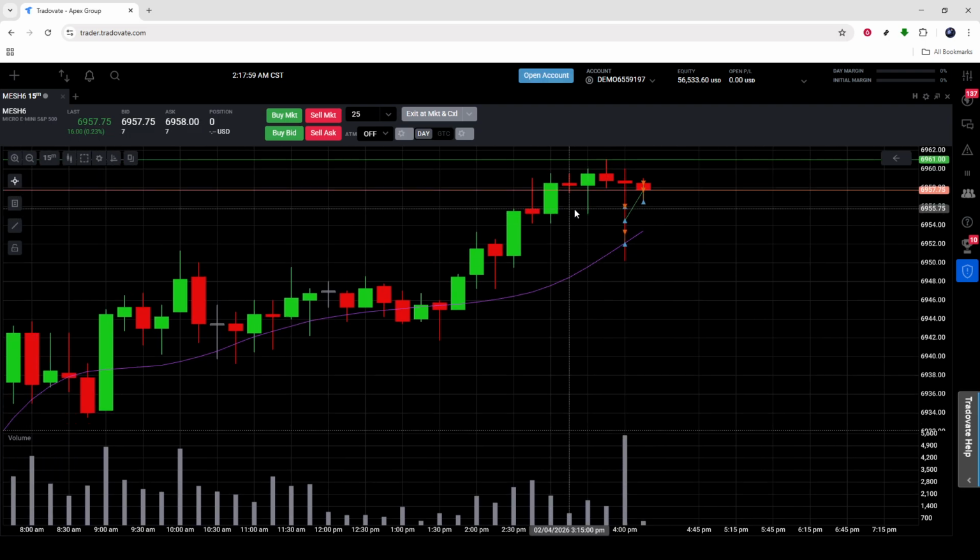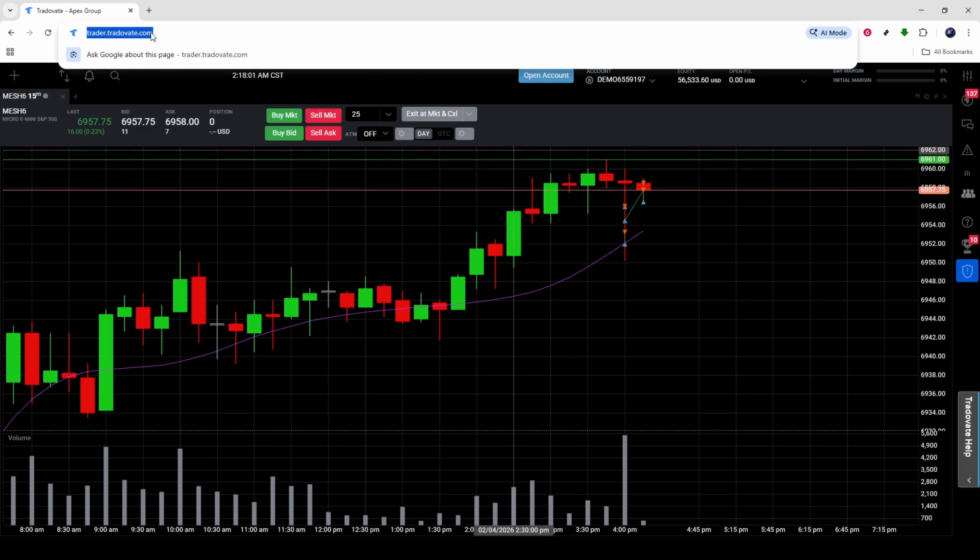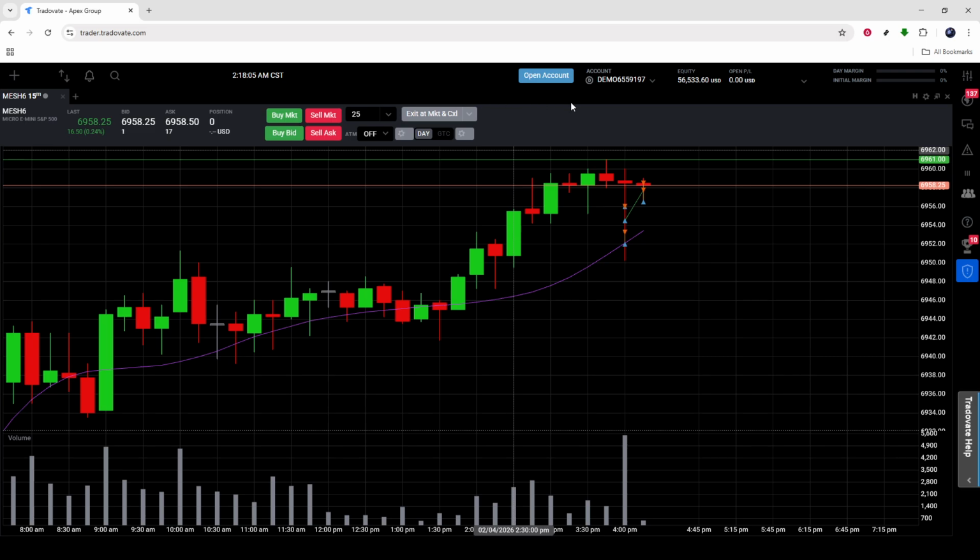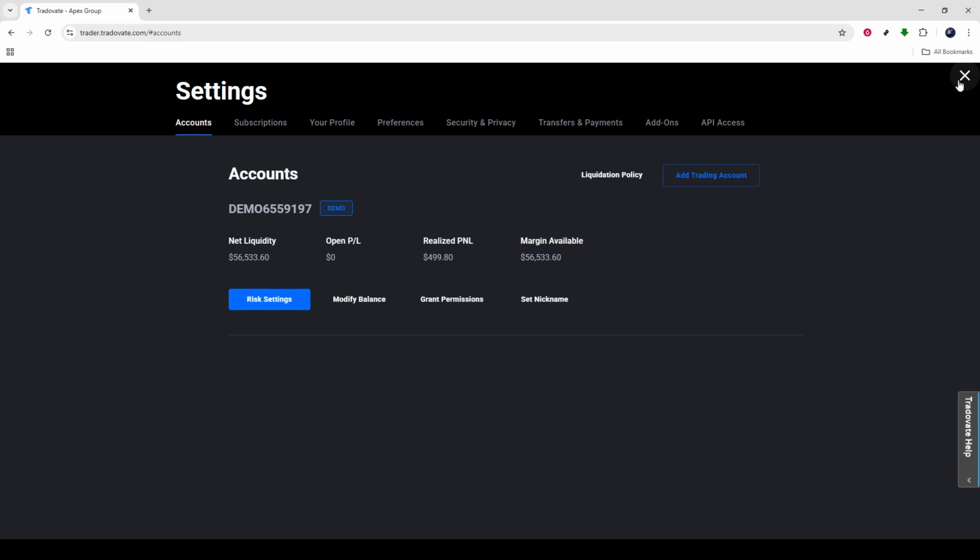Start by logging into the Tradovate platform on your desktop app or web browser. Once you're in your workspace, look to the top right corner of the screen for the gear icon. That's the application settings icon. Click it to open your platform settings. If your window is small and you don't immediately see the gear, try expanding the window or checking if the settings icon is collapsed into a menu.